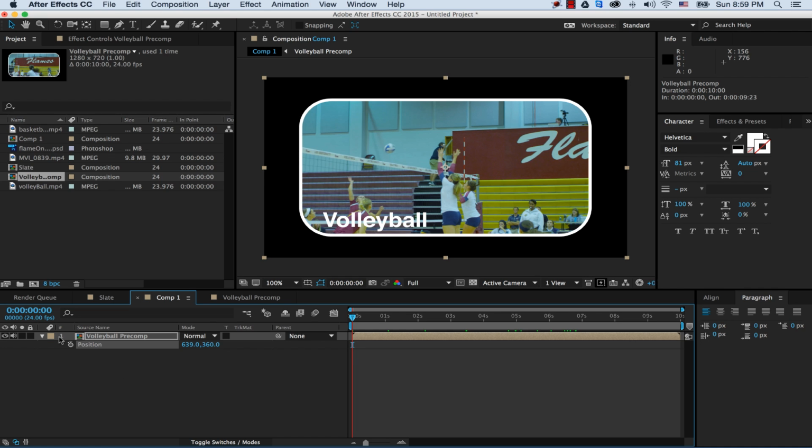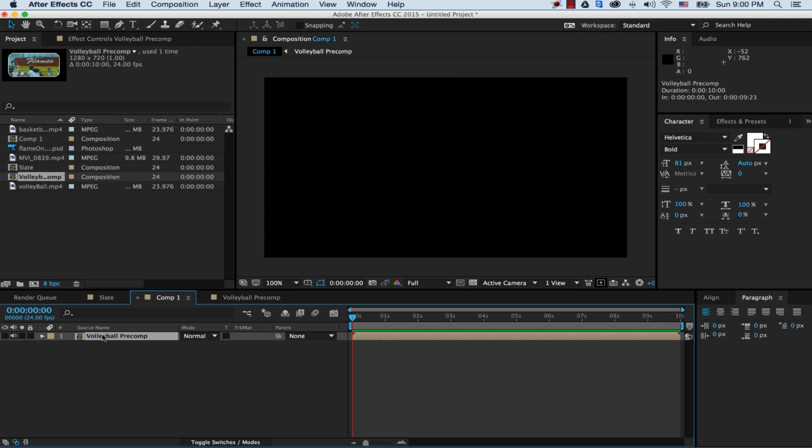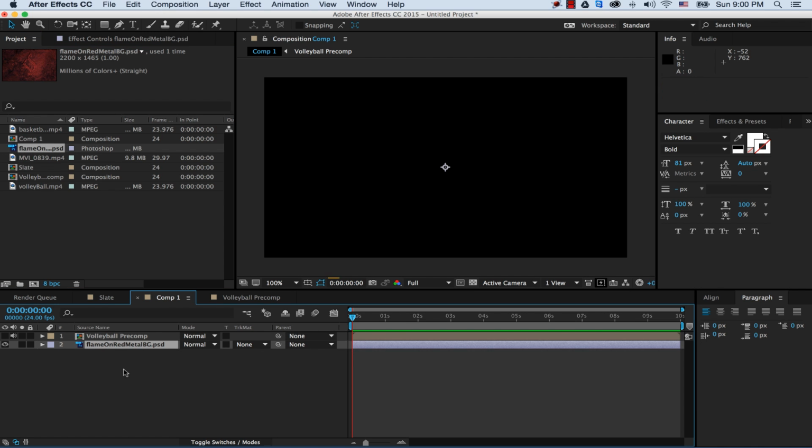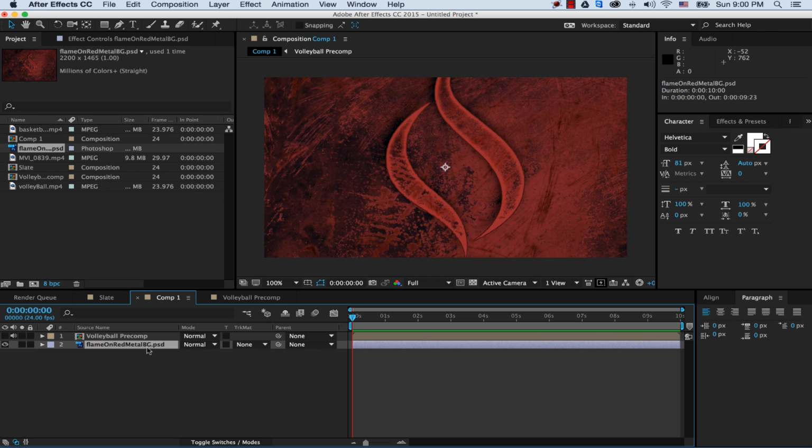All right. The next thing that I want to look at real quick is I'm going to shut the visibility off for this layer. Because right now, the way I want to build this composition is I want a background, because right now we have no background. We just have a black background back there, and I want to add a background to this and start adding some depth to it. So to see that, I want to shut off the visibility for this pre-comp. And we're going to go up here and we're going to get the flame on red metal background.psd, and we're going to drop it down in here. This is going to be our background.